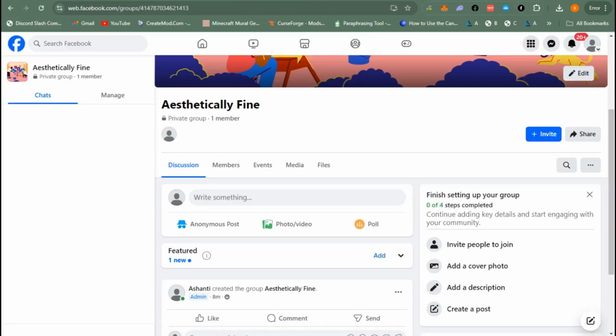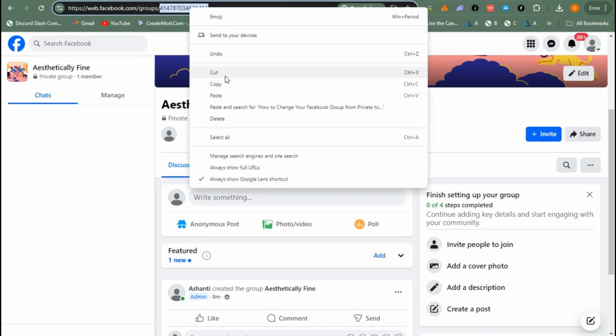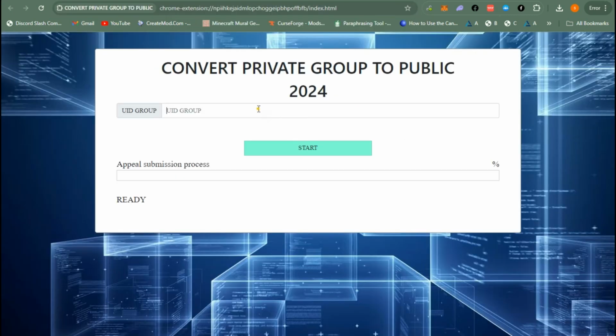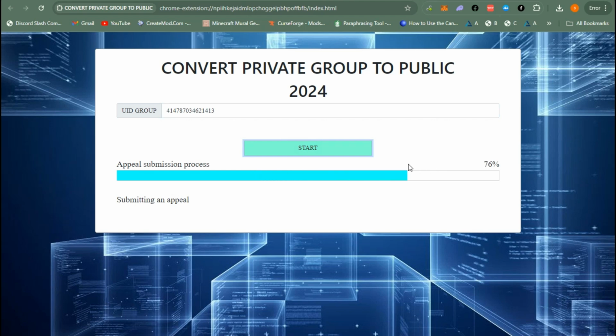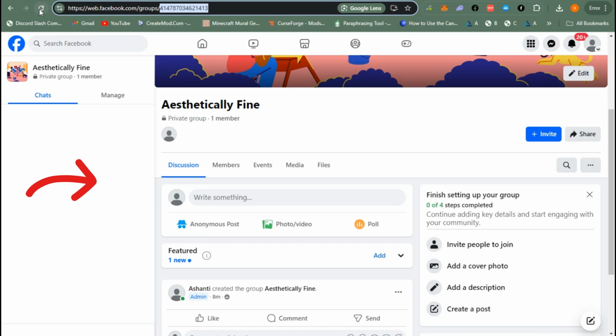Convert private group to public, and all you have to do is to copy your group ID. And then after that, make sure that this one is private. Okay, so you have to copy this one, then go back, paste it right here, click start to create an appeal. And all you have to do is to wait for them to respond or wait for their action to make your Facebook group private to public. All you have to do is to wait, and that's it.